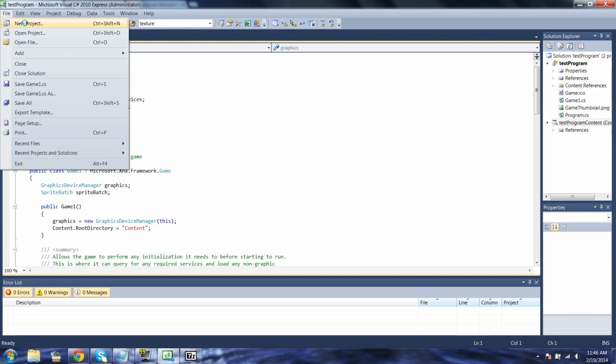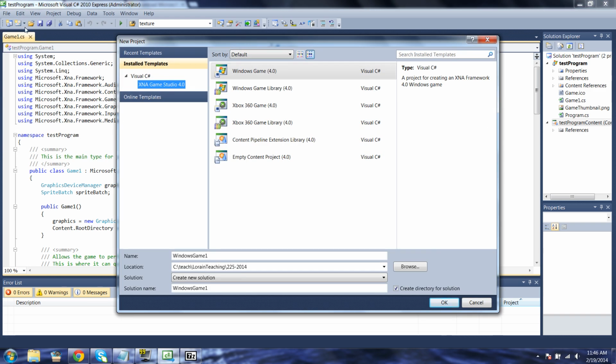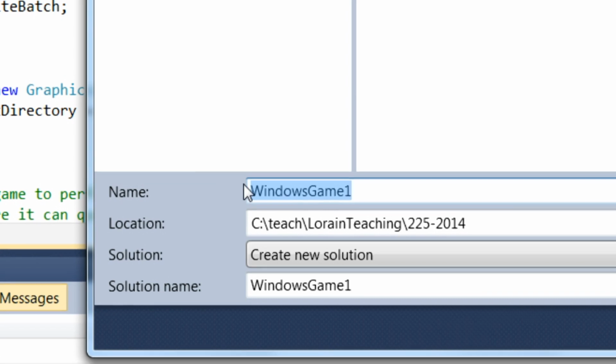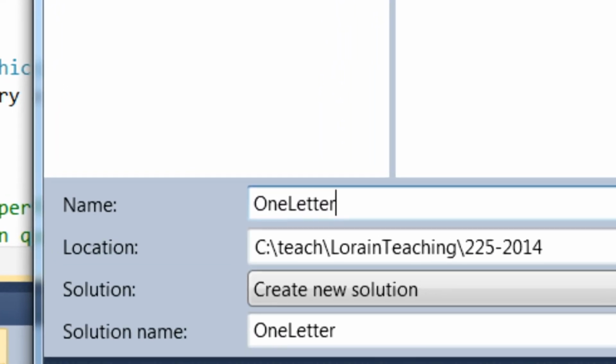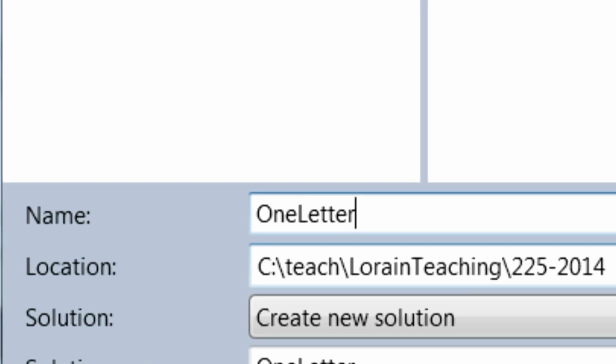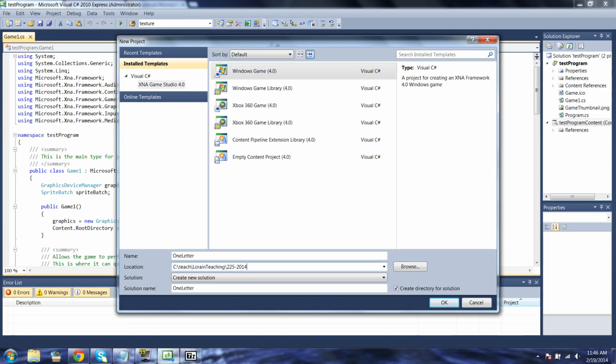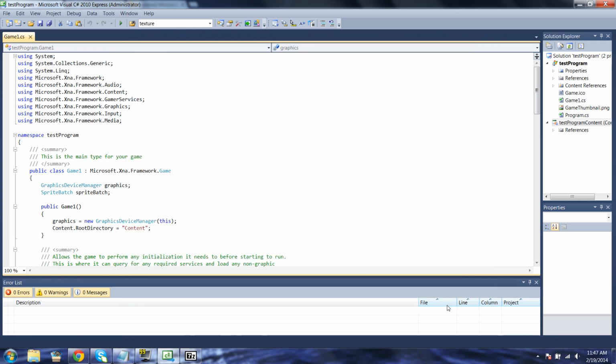And we're going to choose New Project from the File menu. We're going to make an XNA Game Studio 4.0 Windows Game, and we're going to call it OneLetter. I'm going to change the place that I want this solution to be created in, and I'll hit OK, and as we've seen before, it's going to create a brand new project called OneLetter.